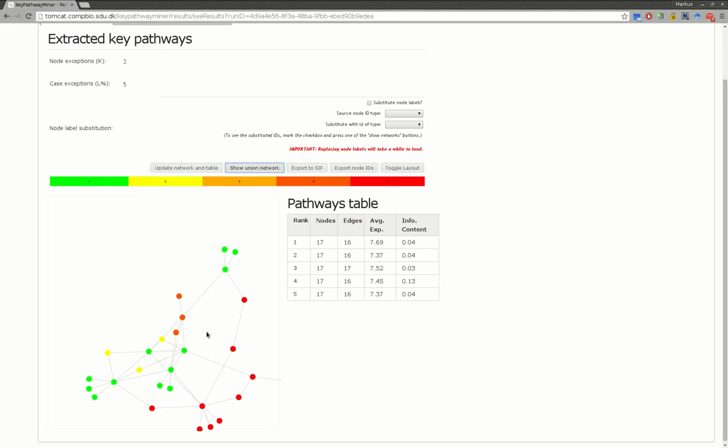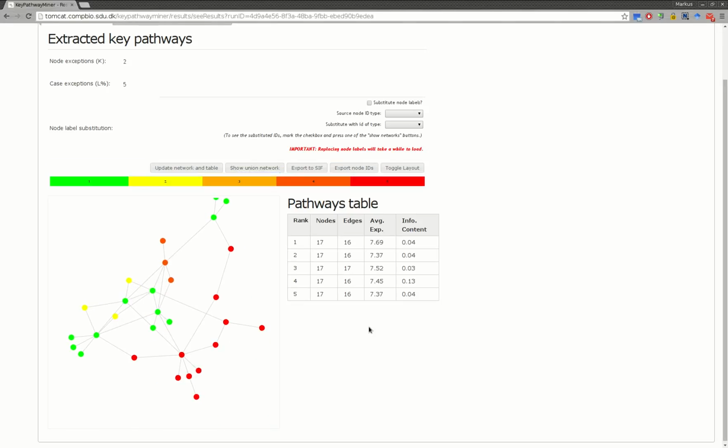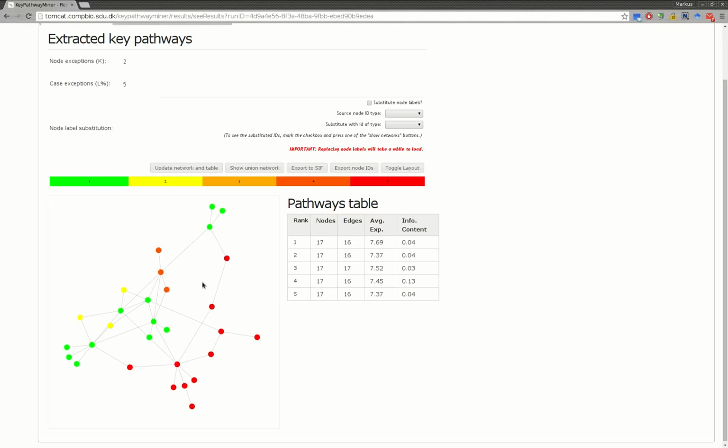And this is a quite nice feature where we take all of the solutions and we put them in a so-called union graph. So the results are merged, and nodes are colored according to how often they appear in the solutions. For example, here the red nodes, they were found in all 5 solutions.